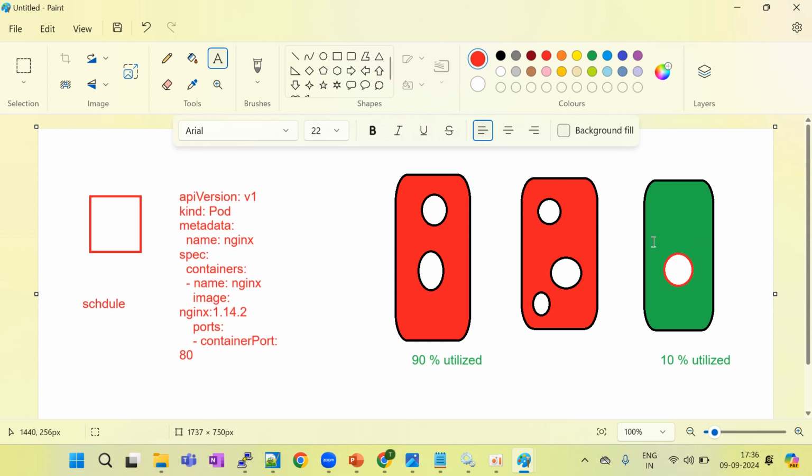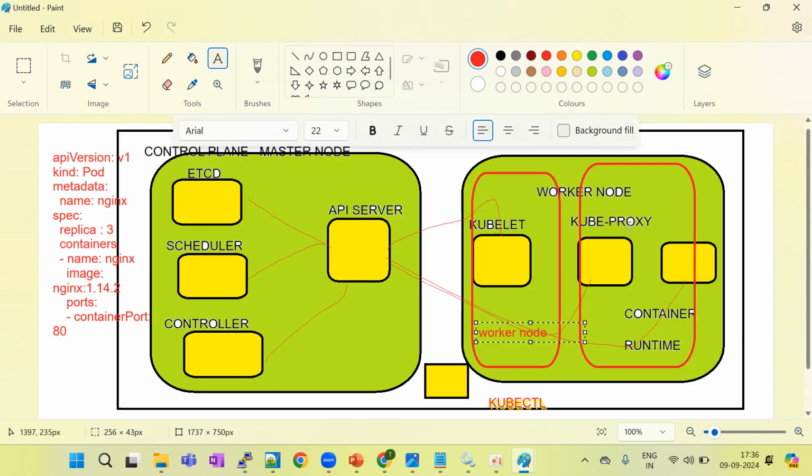So how can they communicate with each other? This is the responsibility of kube proxy. Kube proxy is used for pod to pod communication and node to node communication. So they are responsible for network traffic. And the container runtime is responsible for the deployment activity of the pod, like if you want to stop the pod, or if you want to delete the pod.